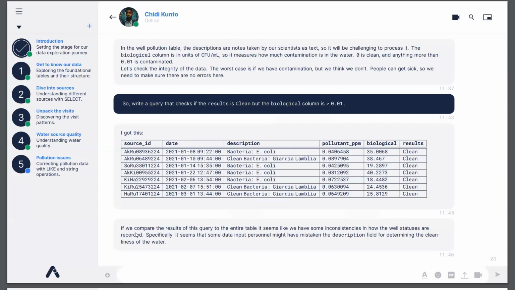64 rows were returned. So if we compare the results of this query to the entire table, it seems like we have some inconsistencies in how the well statuses are recorded. Specifically, it seems that some data input personnel might have mistaken the description field for determining the cleanliness of the water.